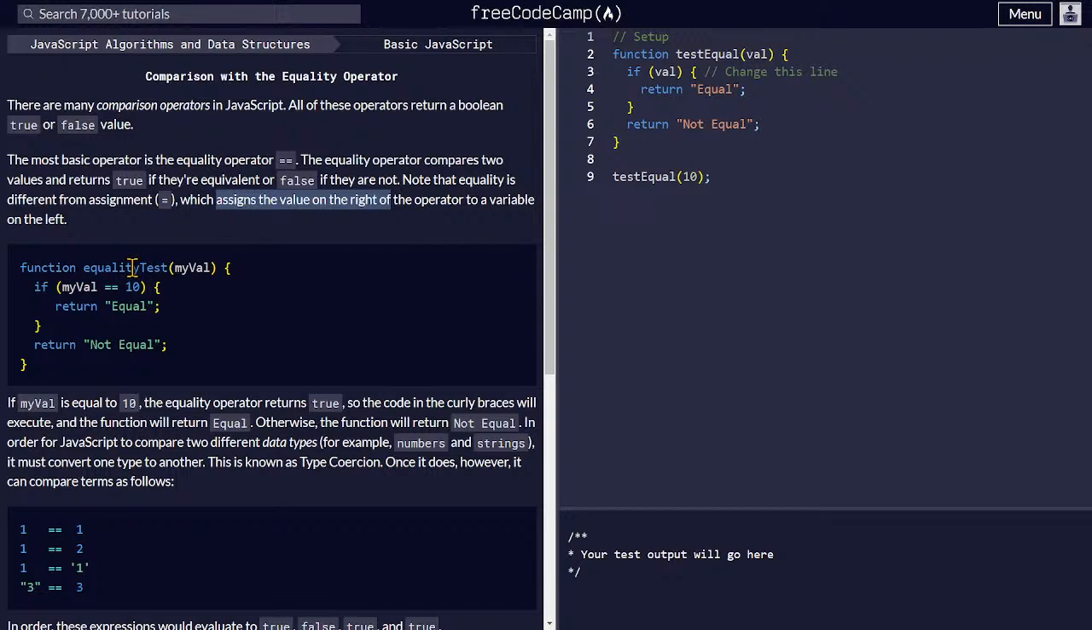So this is the function equality test. If my value is equal to, then return equal, otherwise not equal. If you pass this function the 10 argument, the equality operator returns true, so that the code in the curly braces will be executed and return the equal string. Otherwise, the function will return not equal.